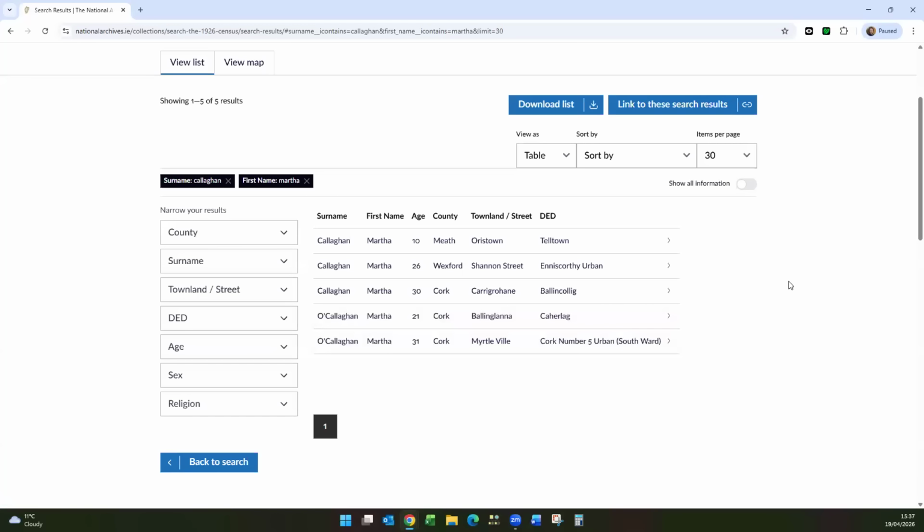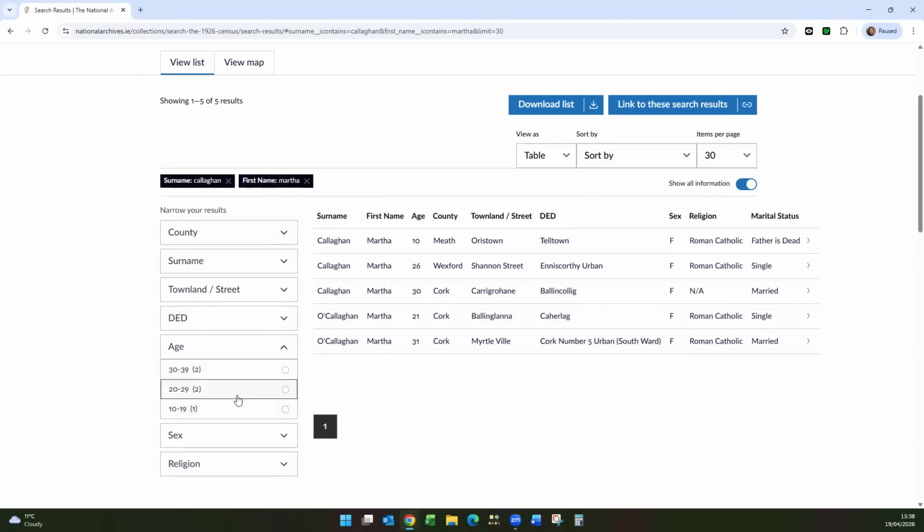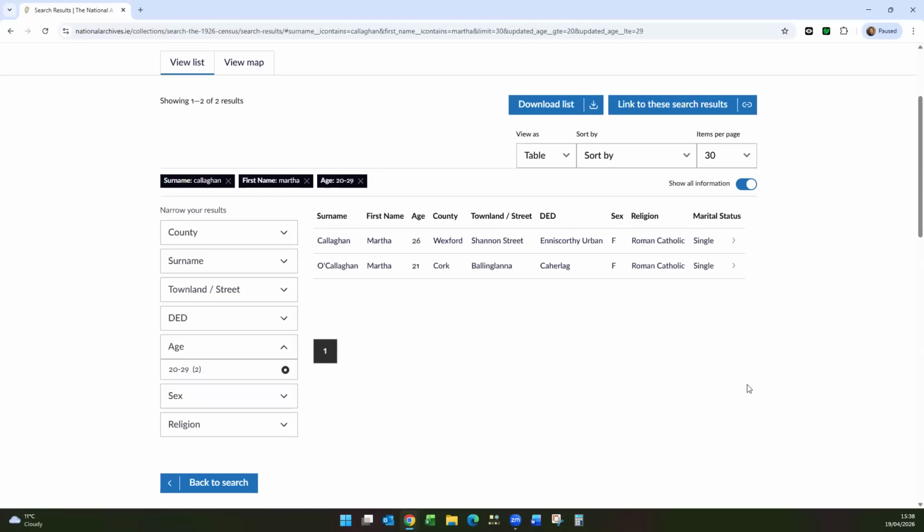Now, if you had a lot of results on this page, you could do some extra things to give you more information to help you narrow down at this point. You can change the number of items per page to a bigger number if there's lots, or you can also sort by one of these categories. You can also show extra information that would help you narrow down and you can do a filter. So again, you could filter here by county if you wanted to. You could filter by age. Oh, I'm only interested in people who are in their 20s, for example. And that brings us to a smaller list.